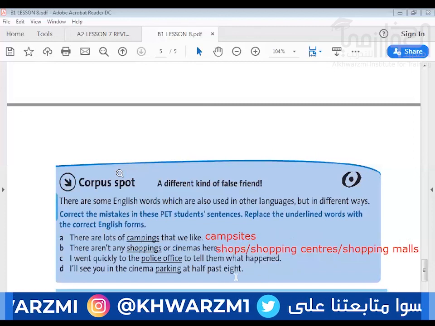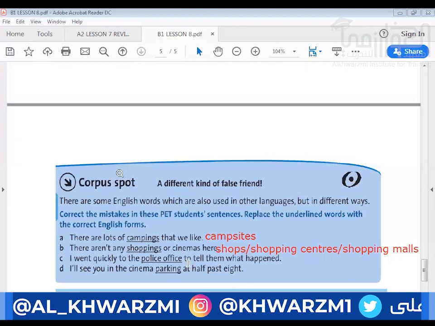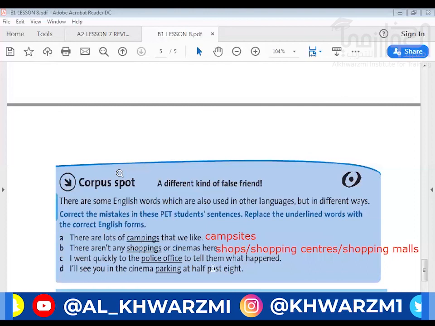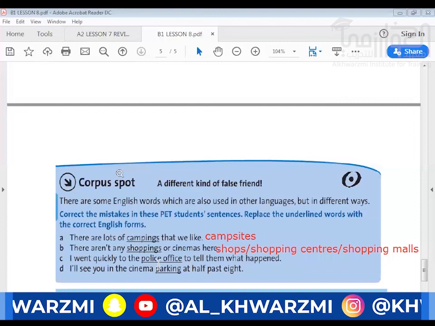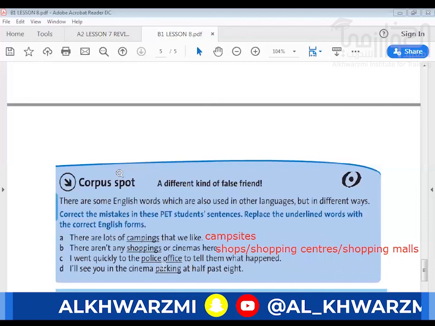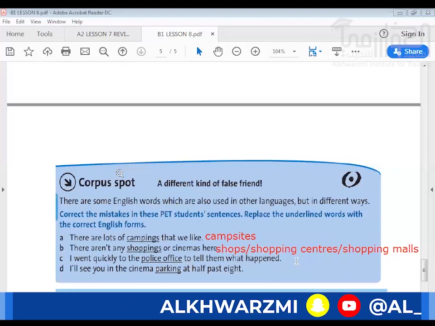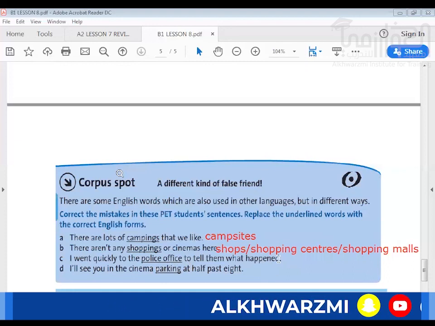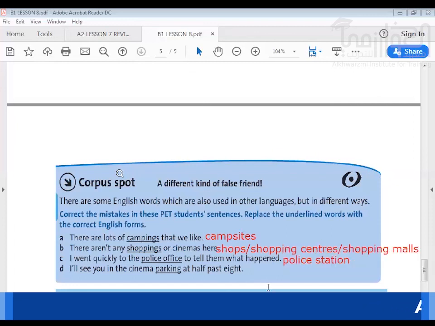Yes, now it's better. Now then we have here, I went quickly to the police office to tell them what happened. And instead of police office, we say police station. You don't use the word office, we use station. So here we have police station.